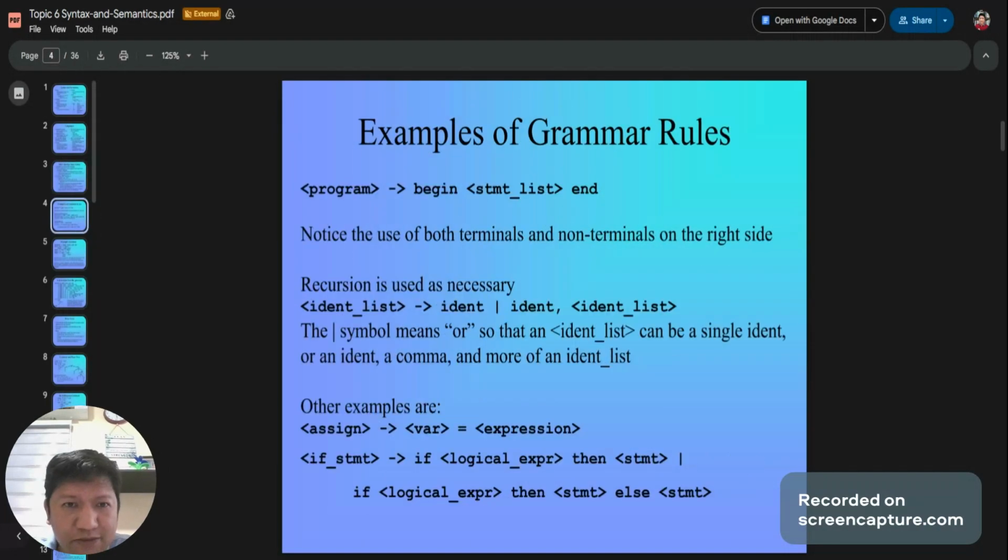Examples of grammar rules. Program begins with a statement list and it ends. You notice the use of terminals on the right side. Recursion is used as necessary. Ident list contains an ident, or an ident and another list, which is recursive.